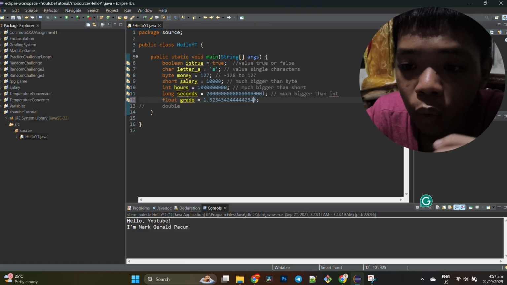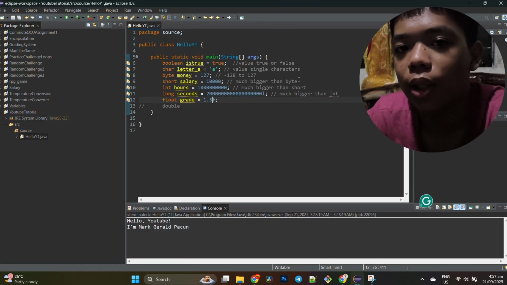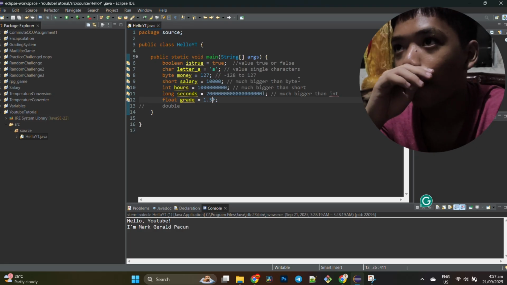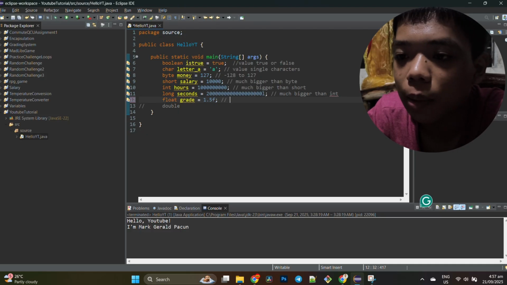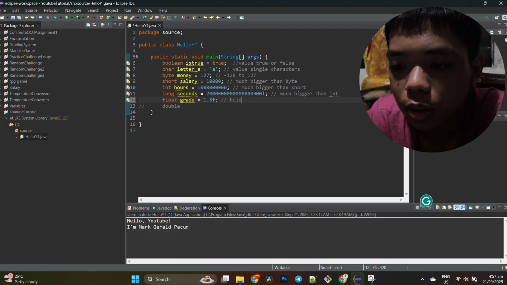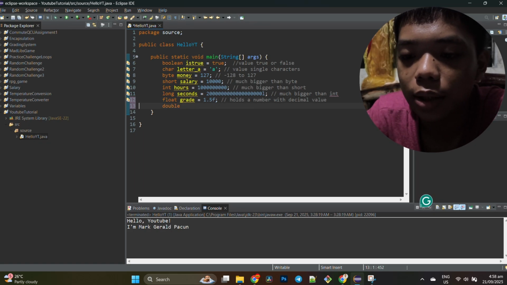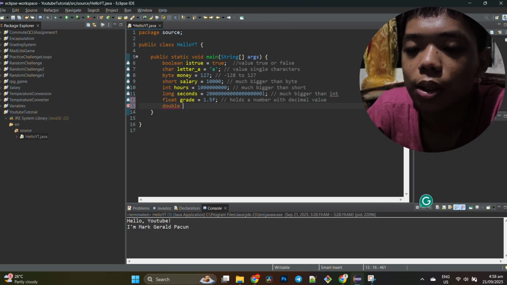Another reason why you would use a float variable to get a decimal value is because float has a smaller bit size than double. But let's comment out first before we go ahead with double. So float holds a number with a decimal value. Next we have double. Double is the same as float. It works the same with them.